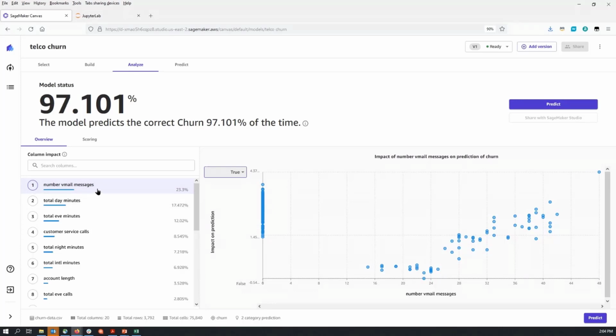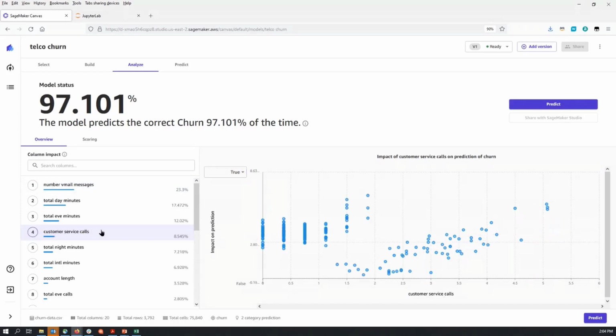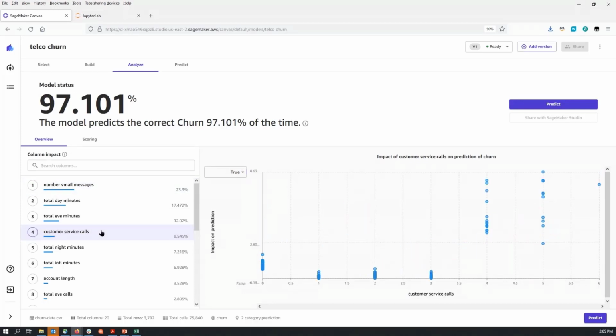I don't know if I can control the number of voicemail messages, but as a marketing analyst, I may want to take a peek at a few things. One is customer service calls. And here's an interesting relationship.